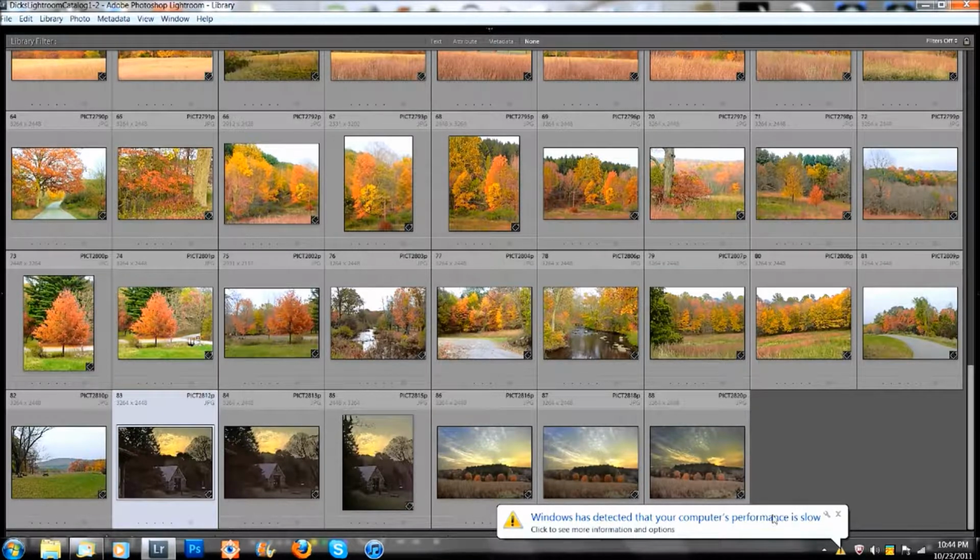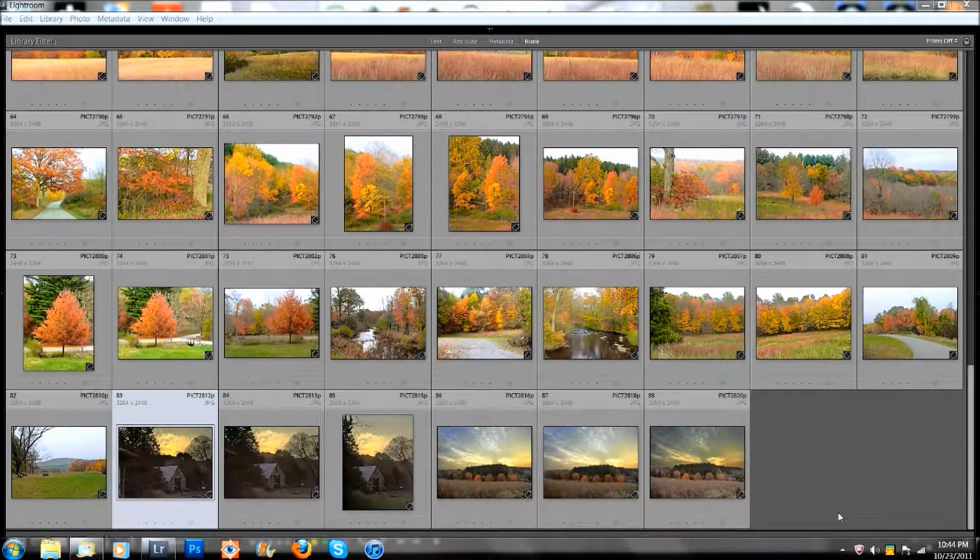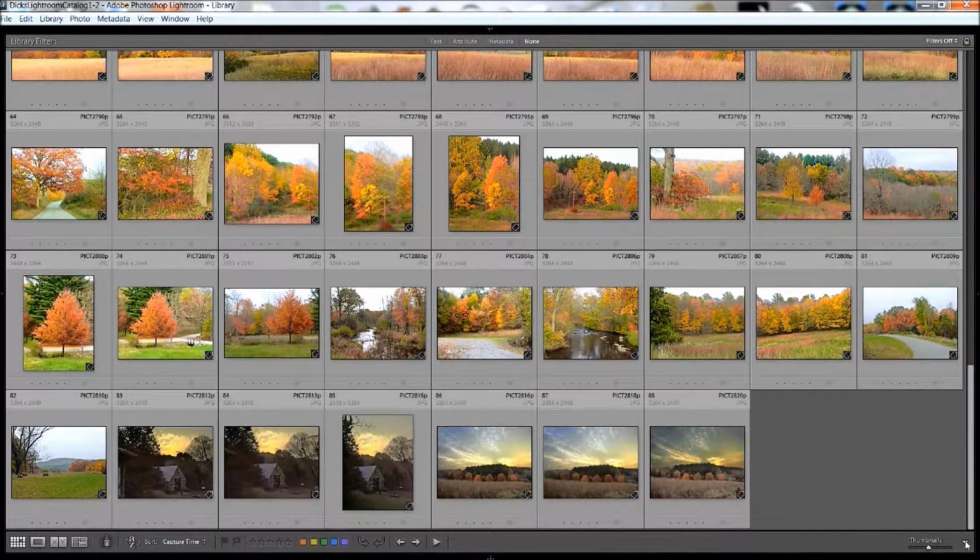Now my performance is slow at the moment because I happen to be doing a computer backup in the background at the same time I'm trying to run Lightroom, so that's a little irritating. Okay, let me come back down and turn off the slideshow little icon, and now that little symbol disappeared. It looks like I also turned off the rotate one, which I didn't mean to do.